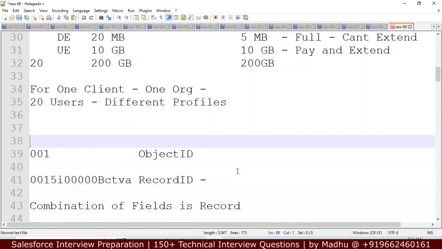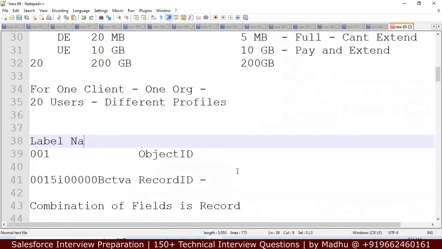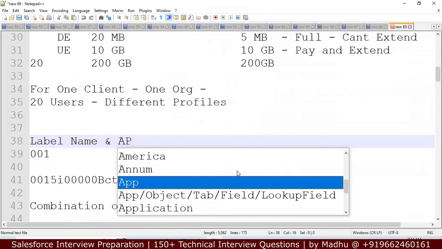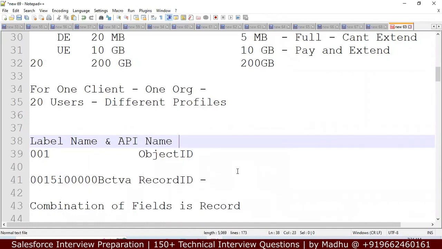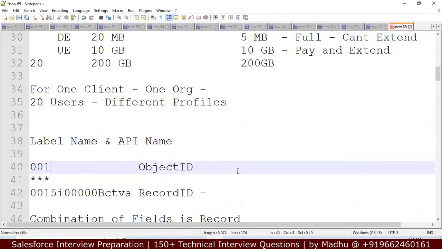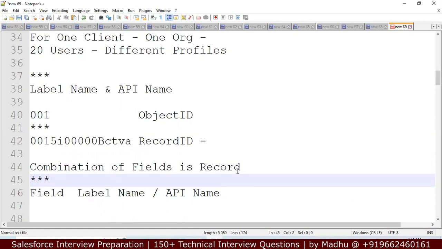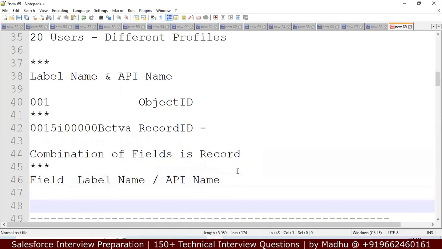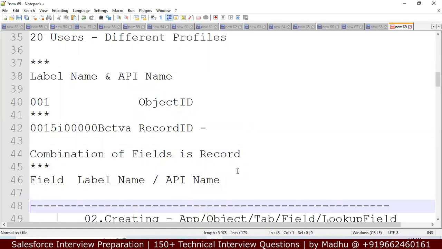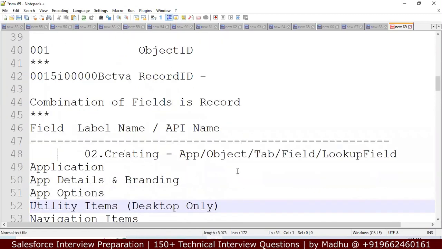For an object, we will see the label name and API name. So this understanding is required, just to get complete clarity on what we are working on. The least data, the smallest data, is the field. So you need to have a complete understanding of this. That is done. Next.